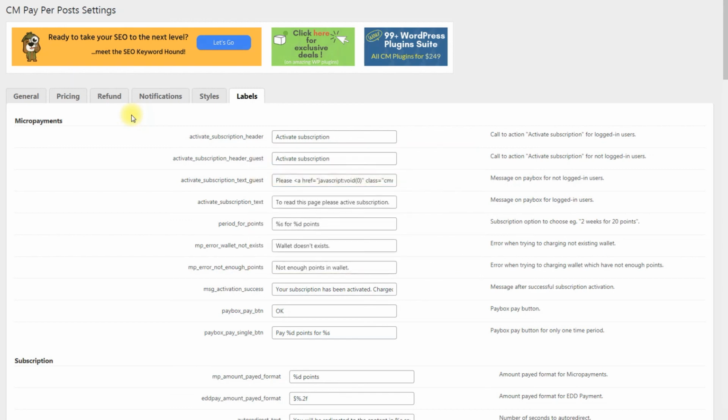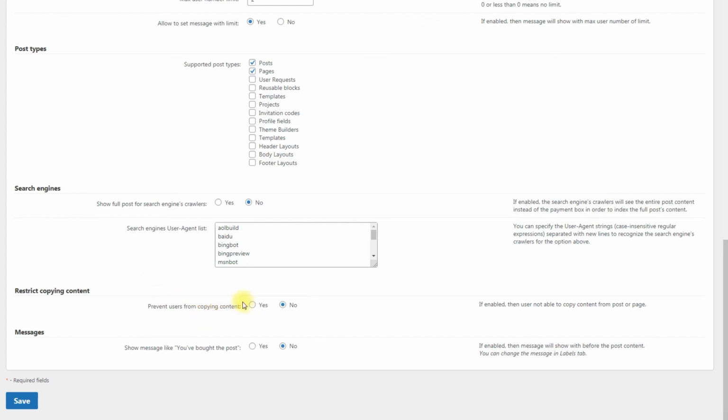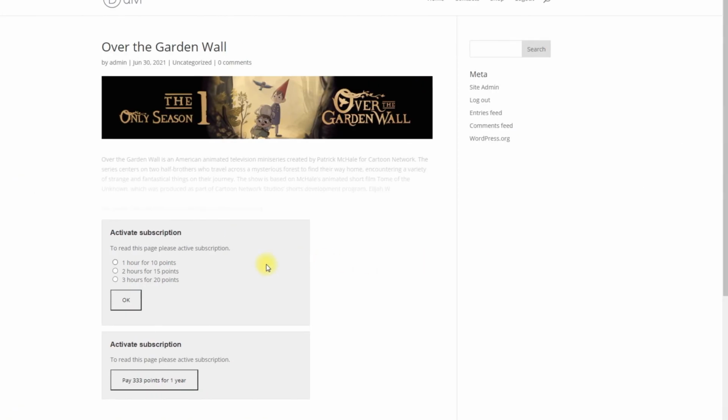It's possible to restrict users from copying blocked content. To set this up, navigate to the General tab and enable the option Prevent users from copying content. The user won't be able to copy it and will see a disclaimer message instead.